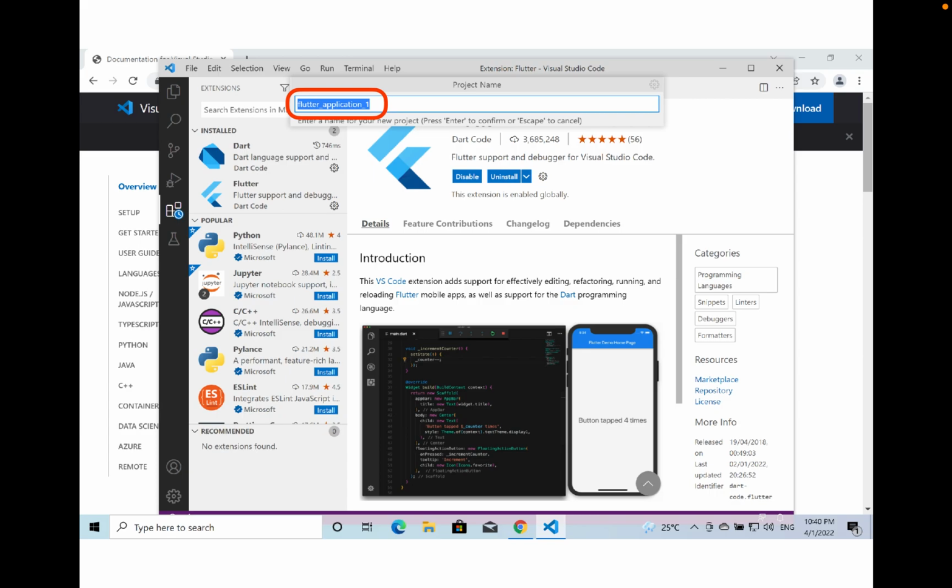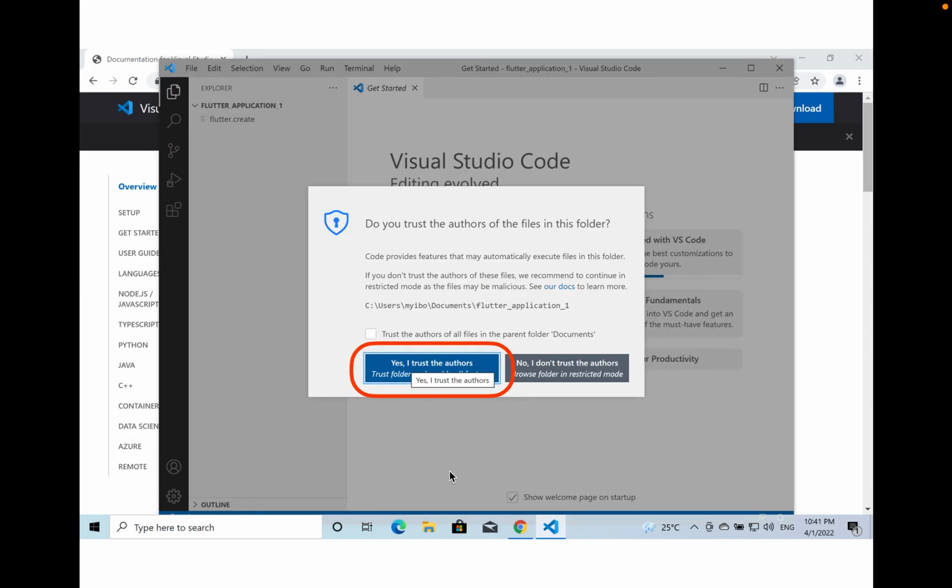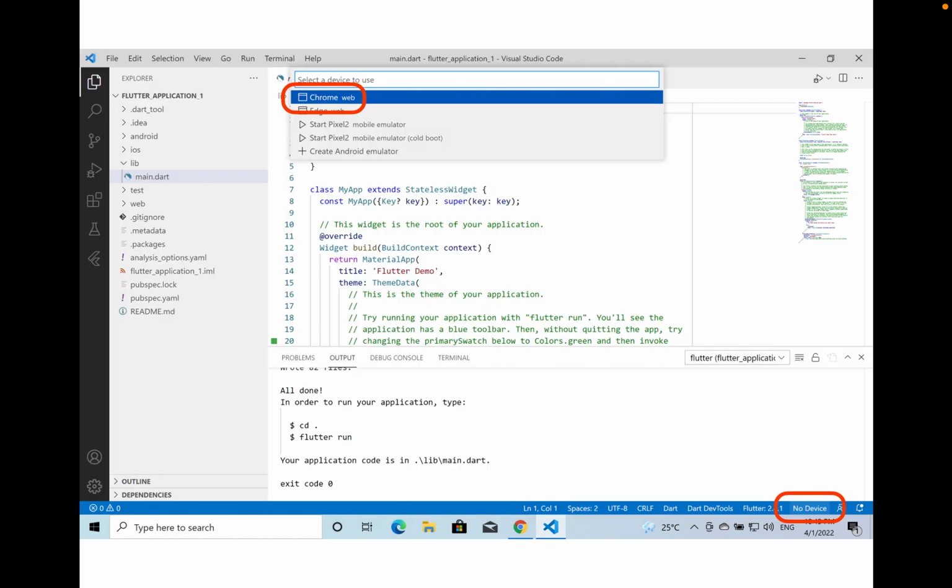So you now can type in a new name for your project, or you can use the default name. It's all small letters. You cannot have spaces. You can use underscores. If you see this screen, you click on Yes, I trust the authors. Then your app will be created in VS Code.